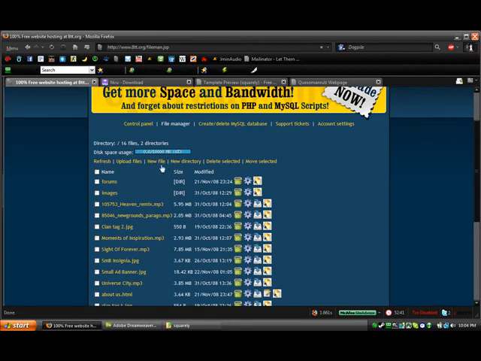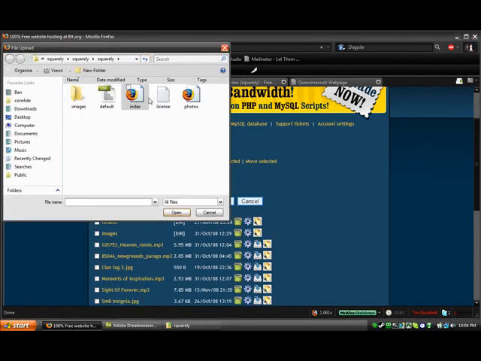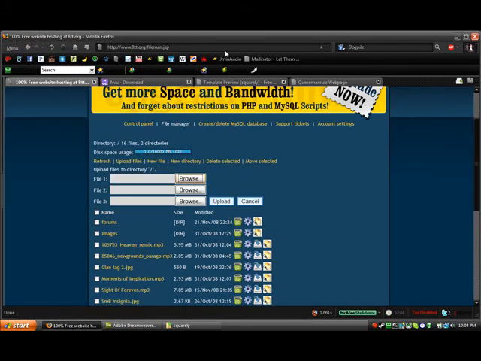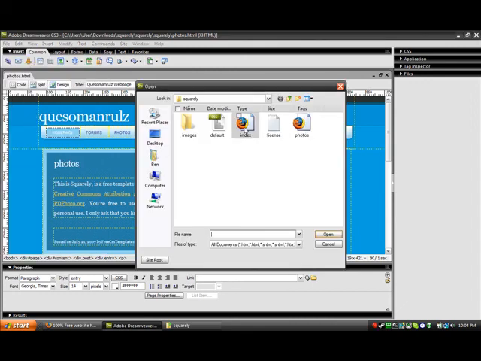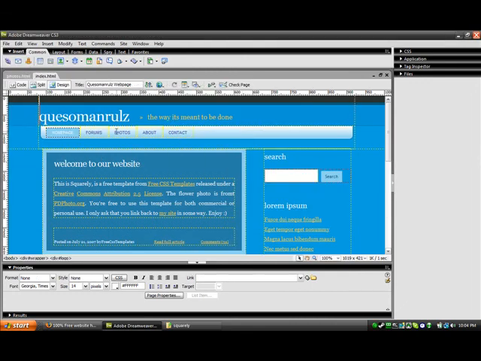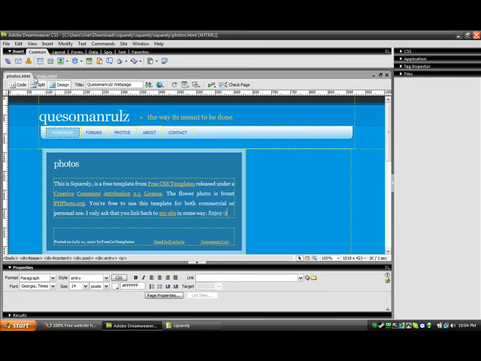Once again, just go to the site, browse, and now you click photos and upload that. Okay, now that you've made a second page, what you're going to want to do is open back up the index. And you're going to want to make it so that the nav bar link links to the photo page.